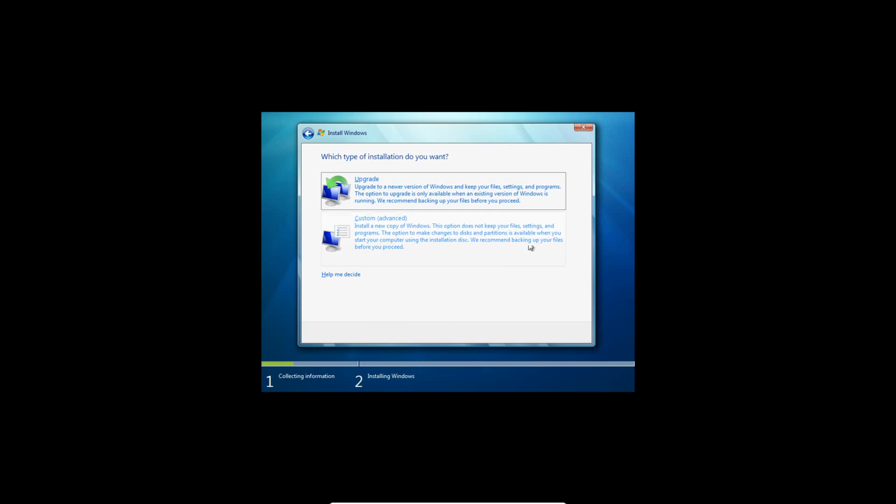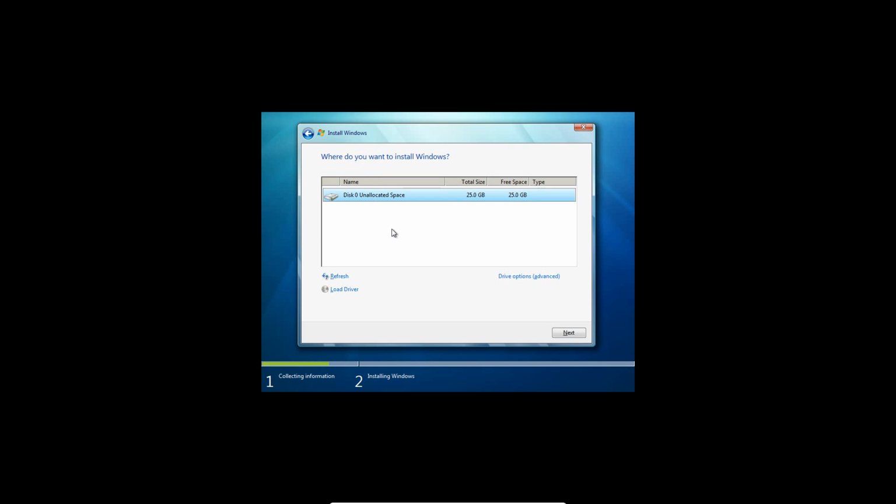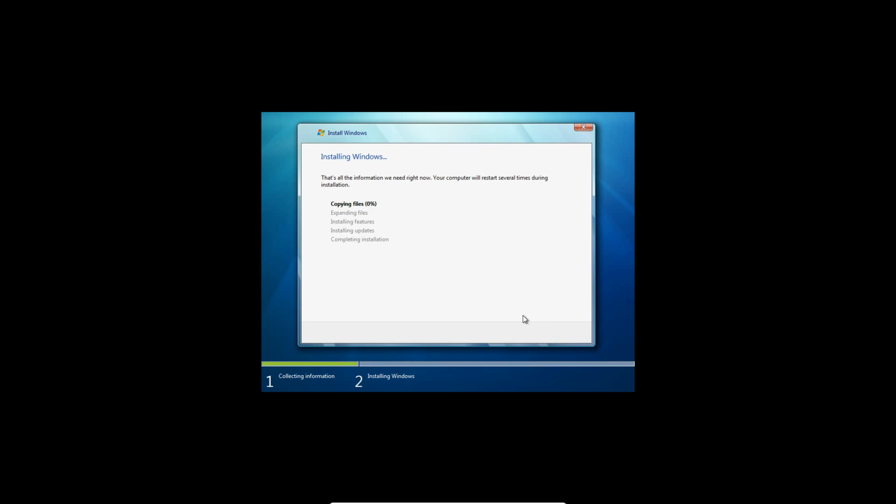Hit next, and then here you want to hit custom, because obviously you don't have an operating system on here to upgrade from. So we'll hit custom, make sure your hard drive is selected, and then hit next, and then it'll copy files, do the expanding files, install the features, install the updates, and then it will complete the installation. So just let that sit for a little while, and it'll do its thing. And I'll be back with you guys in a little bit.